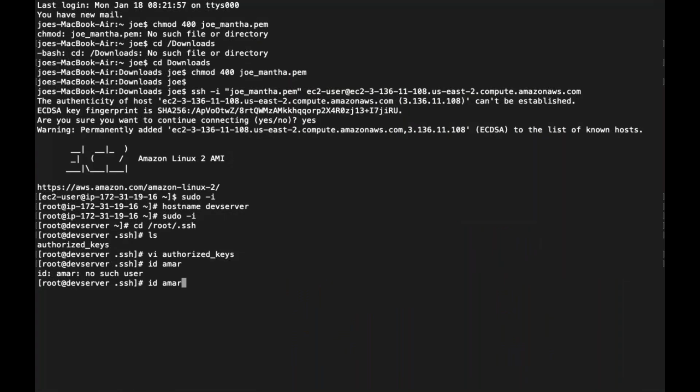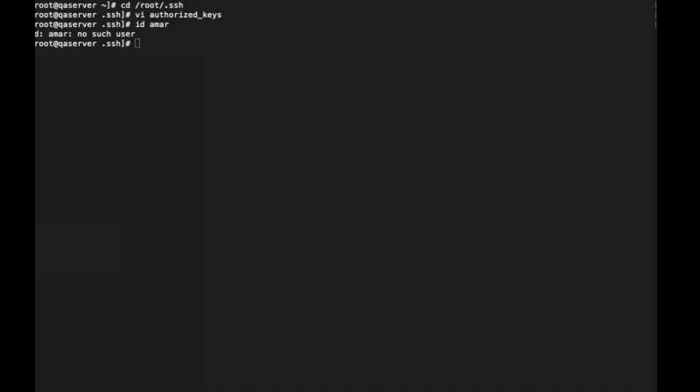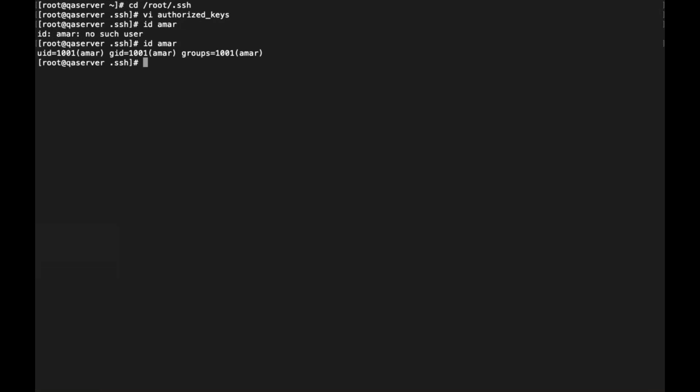ID Amar, on the dev server and QA server. See guys, I haven't logged in to create it, I haven't created it manually. Here there is only one dev server, but you may have 100 servers. In 100 servers, in a single step, guys. Am I running multiple times? Single step only, right?